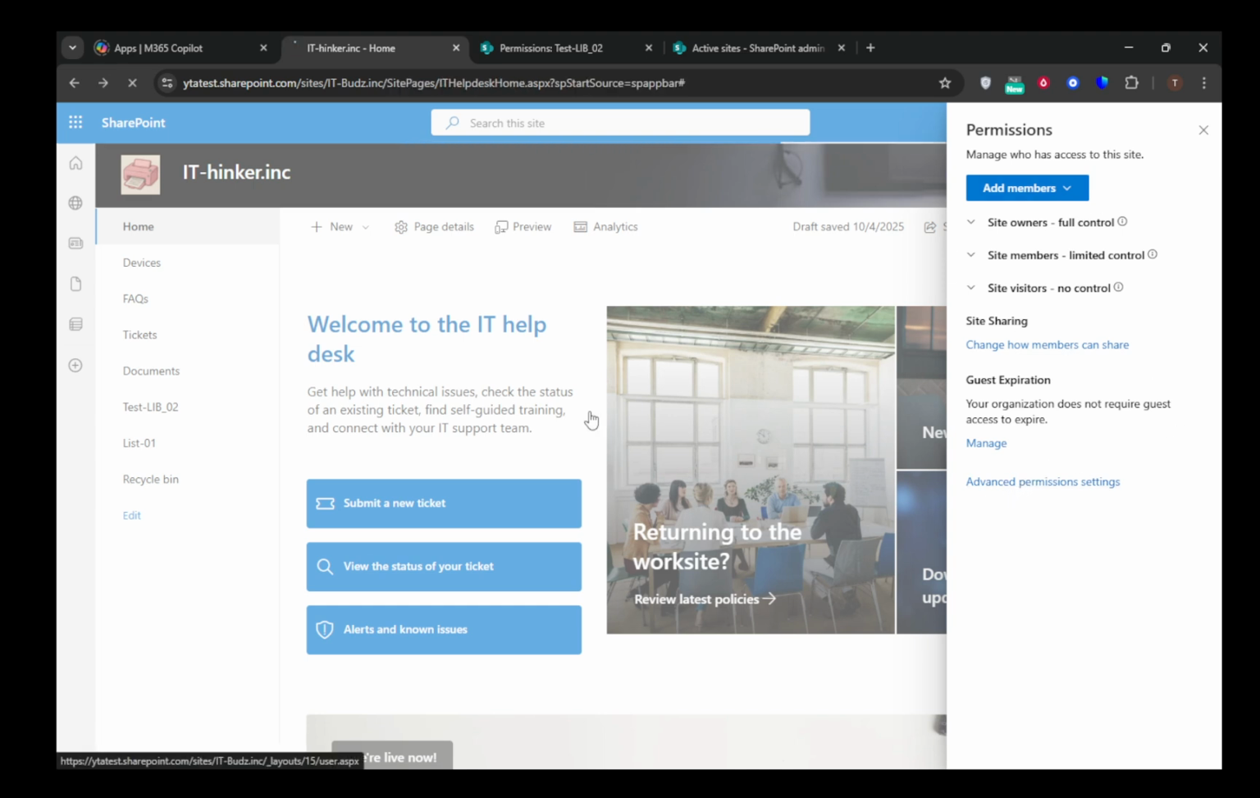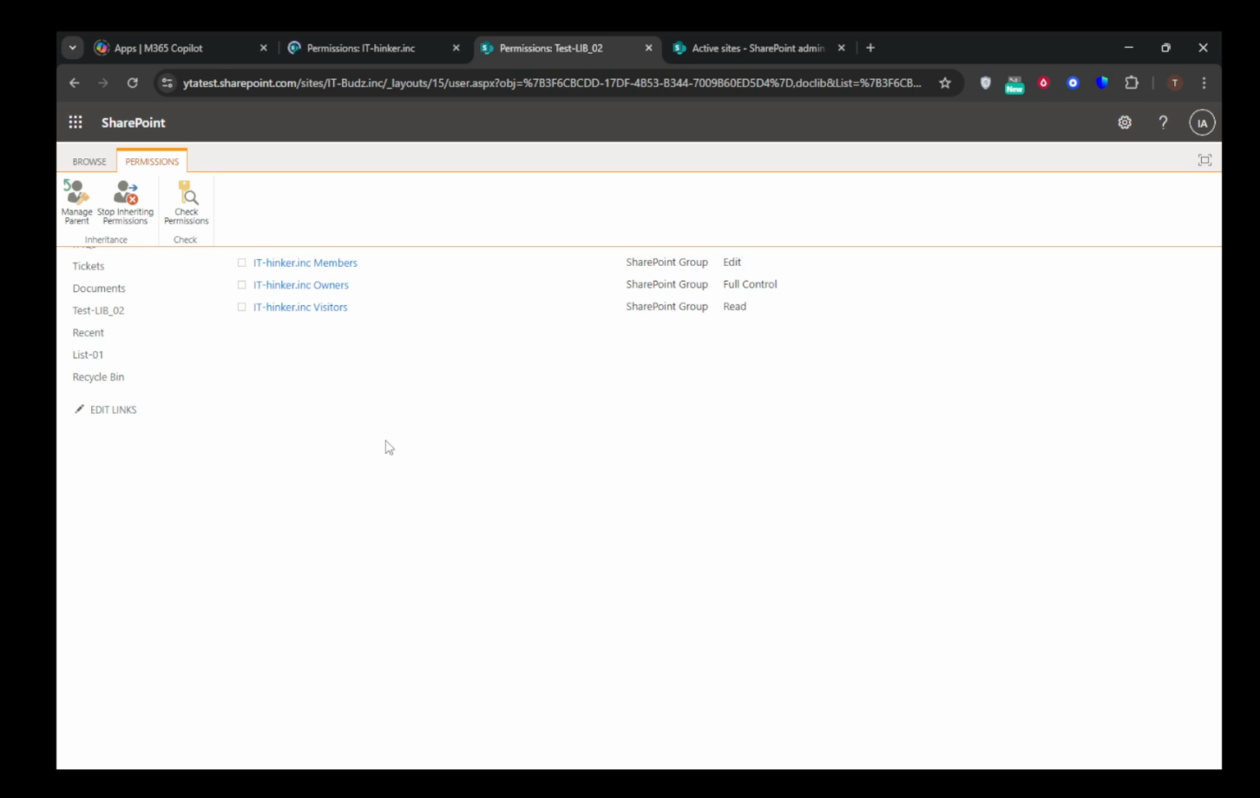Now, it's important to note that by default, SharePoint libraries, lists, or folders inherit permissions from their parent site. However, there may be situations where you need to customize permissions specifically for a particular object. To do this, you'll have to break the inheritance. You can achieve this by clicking Stop Inheriting Permissions. This step is essential if you wish to tailor the access for an item differently from its parent settings.